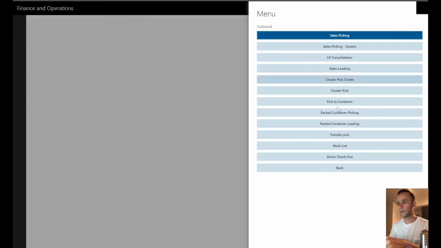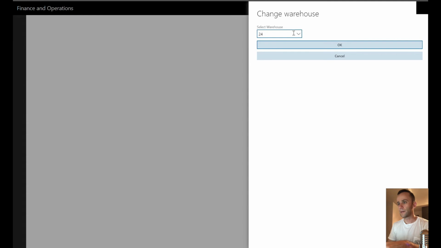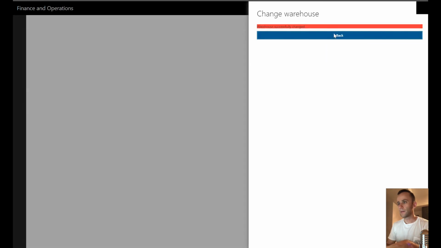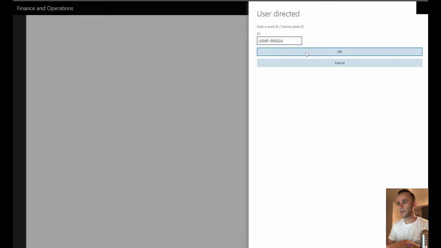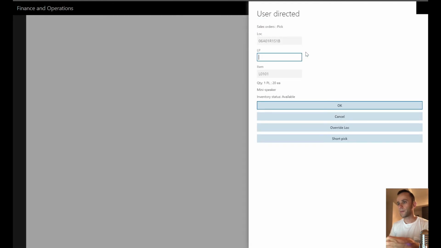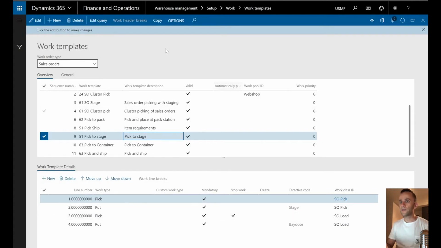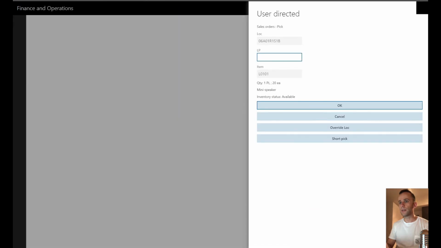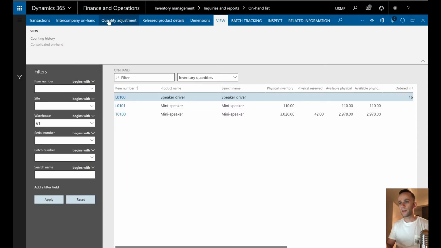So I'm gonna quickly complete this sales order work by clicking outbound, sales picking, and entering my work ID. I'm at the wrong warehouse, not sure why. To change that, do the outbound sales picking, enter my work ID. The system will prompt me for the license plate where I'm picking the product from. If you're not doing batch reservation FIFO on the sales order, the license plate will not be suggested by the system, so you'll have to enter it manually. Or if you enable batch FIFO reservation, the system will suggest the license plate to pick from.